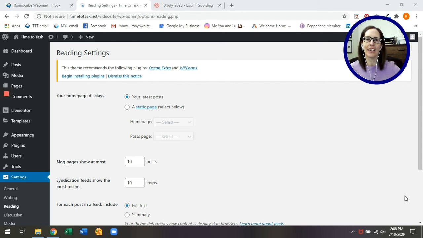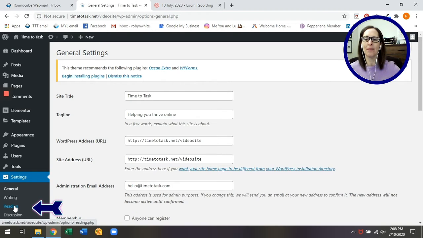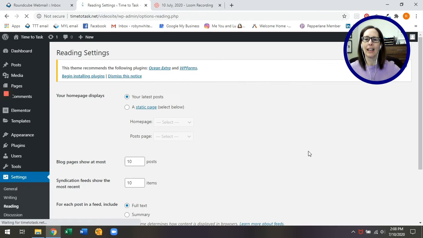And today I'd like to show you how to set the reading settings in your WordPress dashboard. So let's go over to Settings and we'll select Reading. And that will take us into an area where a lot of it has to do with your blog posts. So if you aren't actually writing blog posts, you can ignore quite a bit of this.